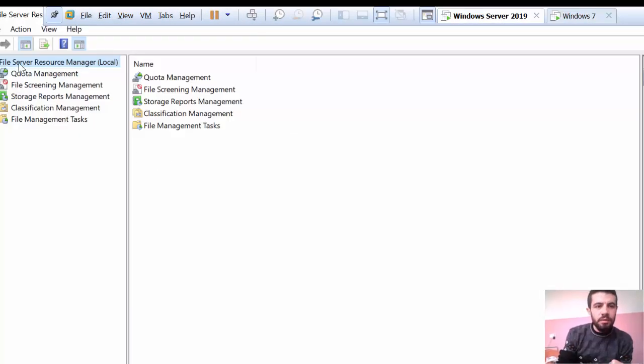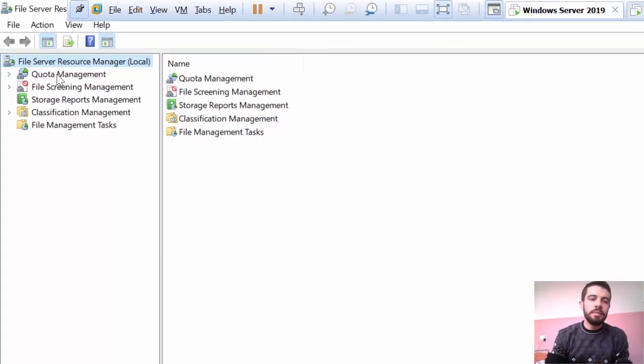Now you can see here File Server. You can see Quota Management and File Screening Management, which means I can prevent users from adding a specific type of file. For example, I can prevent them from adding MP4 files, or any video file or any image file.